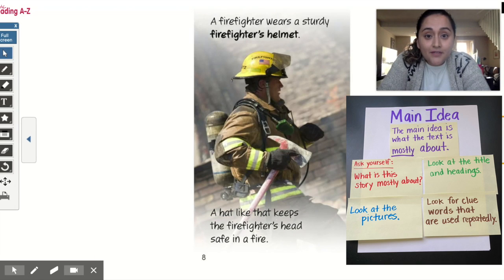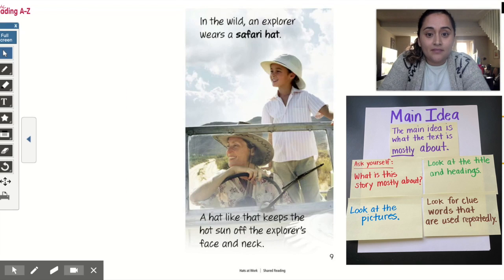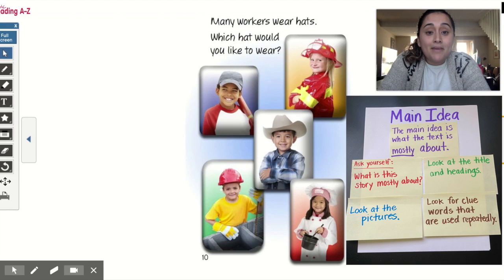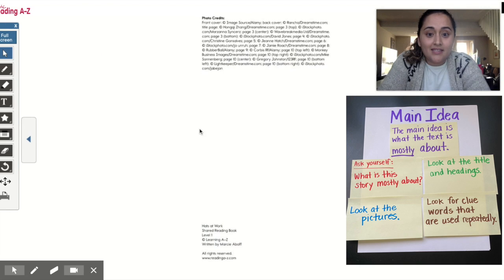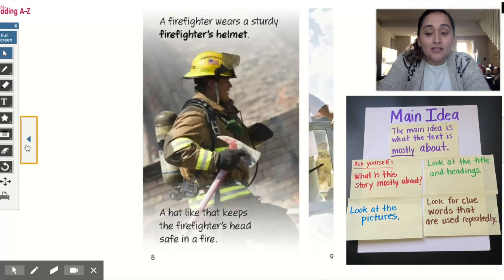A firefighter wears a sturdy firefighter's helmet. A hat like that keeps a firefighter's head safe in a fire. In the wild, an explorer wears a safari hat. A hat like that keeps the hot sun off of the explorer's face and neck. Many workers wear hats. Which hat would you like to wear? The end. Now let's think about this story.